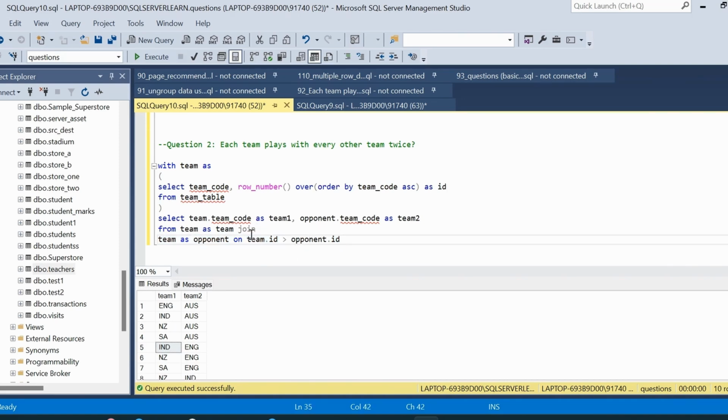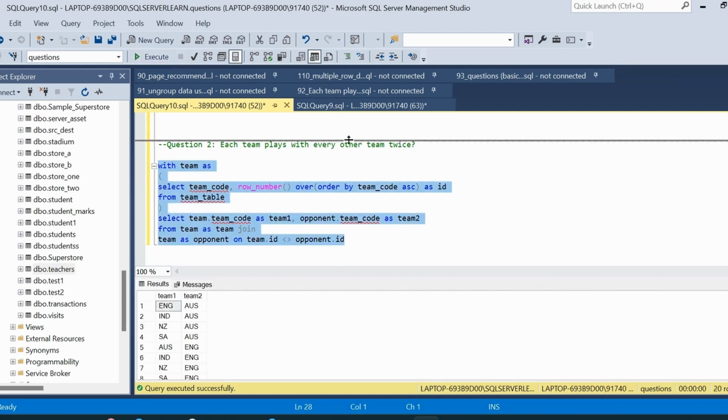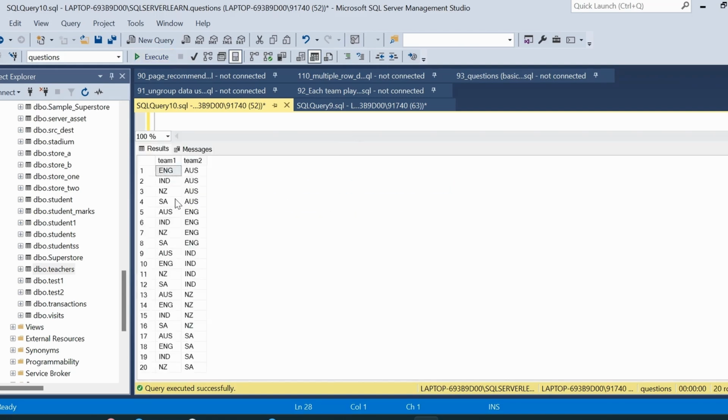Now we are going to make a small change in this join condition and we will get the required output for the second part. So instead of this greater than, we will write not equal to. During that time, each record from the team table will join with every other record other than the same record. So execute this and we can see that we have a new fixture where each team is playing with every other team twice.